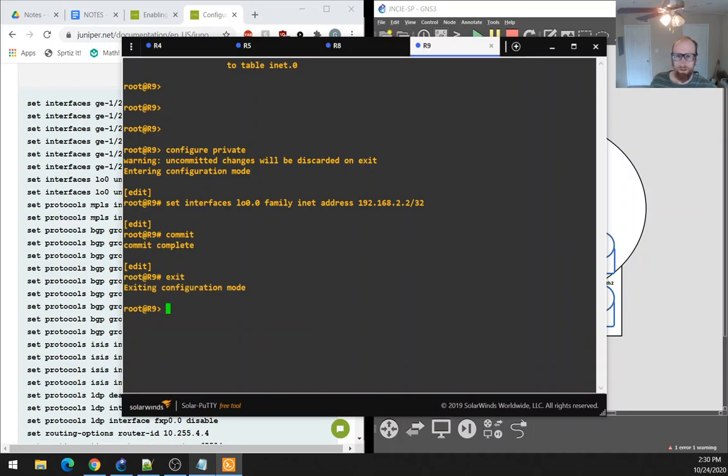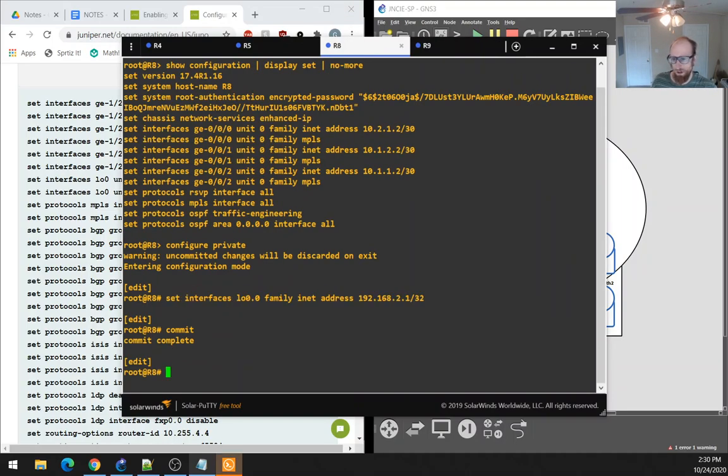Okay, so now we can establish BGP connections. So let's establish our full mesh of neighborships. We're going to do that using a route reflector. So let's do that.